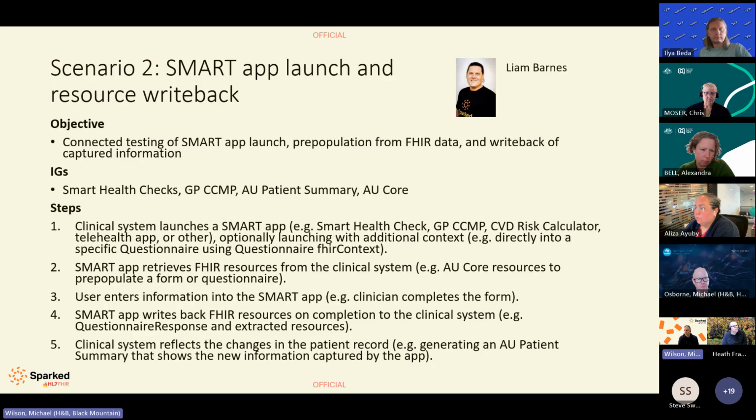And then optionally launching with the additional context, like into the specific questionnaire using our FHIR context. So that's some of the stuff that we've got out of those IGs. Looking at that app to retrieve FHIR resources from the clinical system, which would be AU Core resources. And maybe that might be pre-populating a form or questionnaire. So yeah, quite generic. Some sort of user interaction with that SMART app.